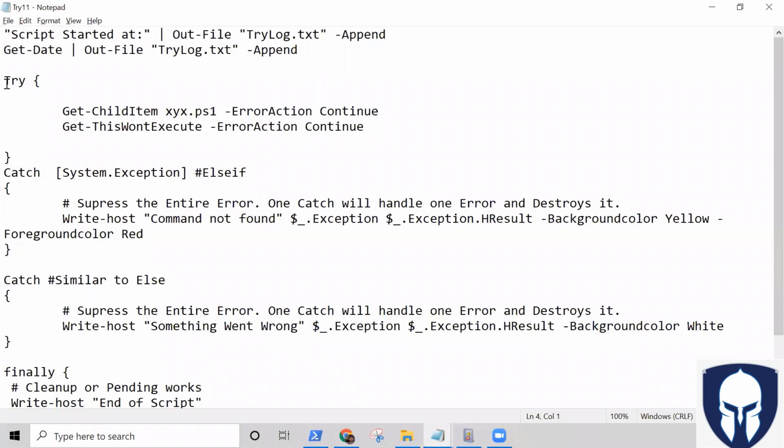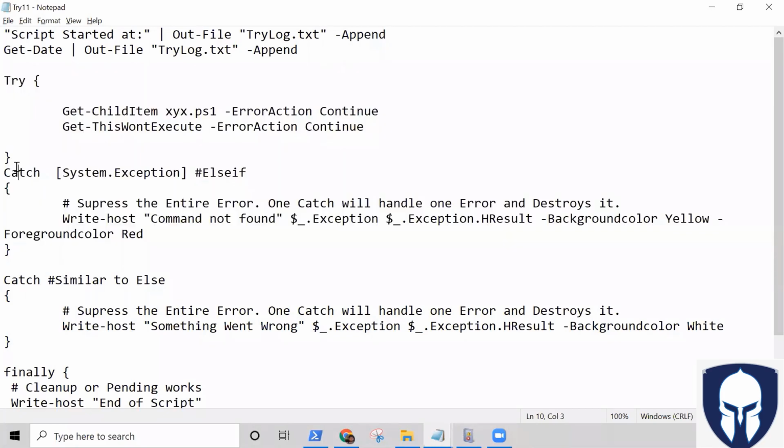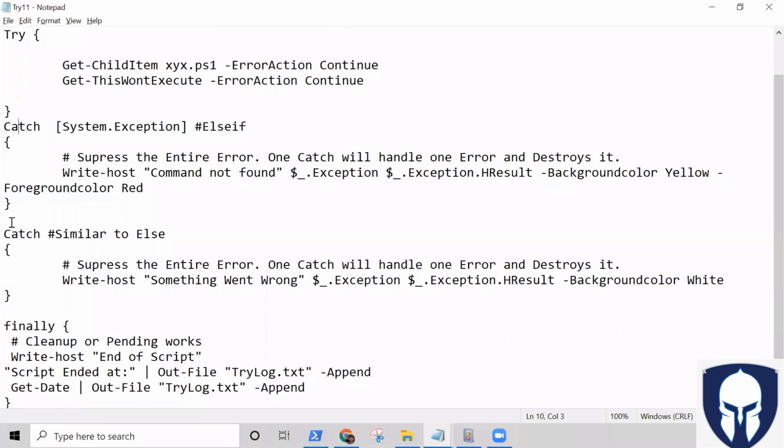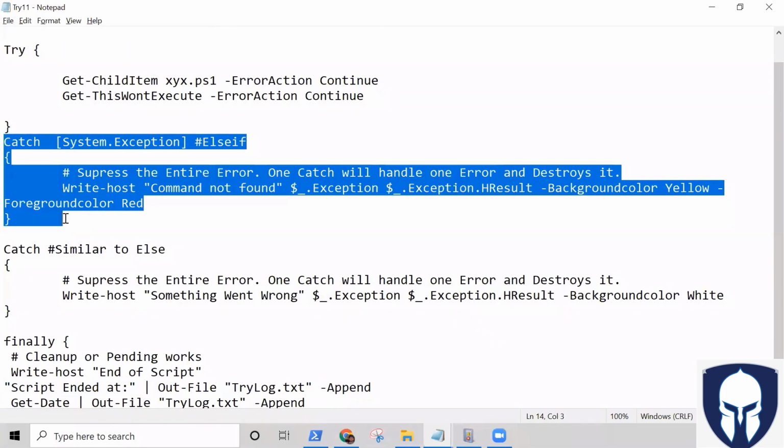Let's count one by one. First thing is, try and catch should be a couple. If you have try, you should definitely have a catch. And if you have more than one catch, without any exception it will throw an error, and you should have a particular exception to be handled. This is very similar to else if. That's the second thing.